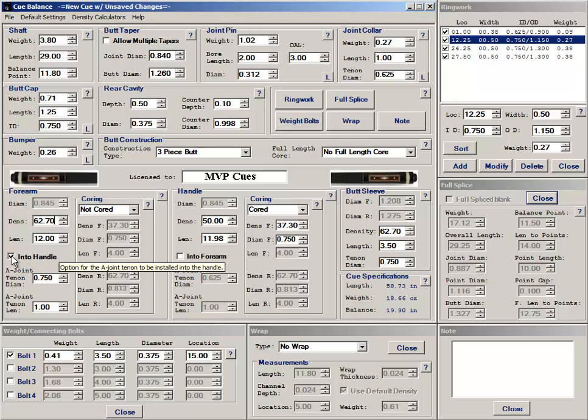Also, just to be different, we will uncheck the A-joint into handle. Let's skip the coring drop down and move on to the handle section. For this section, we will change several things. First, the density needs to be tweaked.